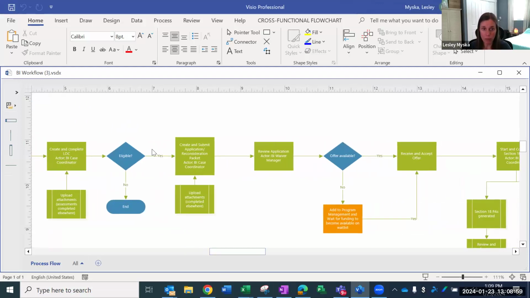If the person is eligible, we'll take the happy path here. Then the BI case coordinator, again, my understanding, so Liz, feel free if I go astray here or say anything inaccurate, please feel free to correct me, but it's my understanding that then the BI case coordinator would create and submit the initial application packet for that individual. There are some attached still paper documents that are filled out and part of the application packet itself. I'm not going to cover the application packet during today's session.